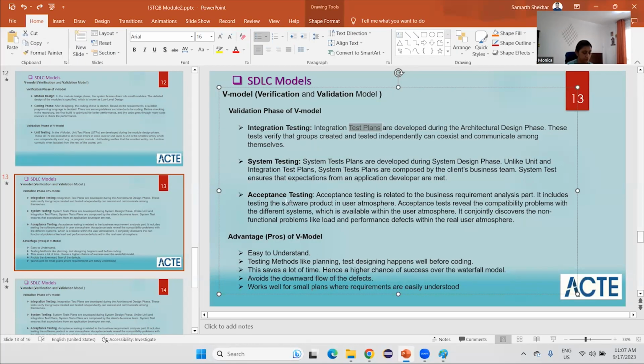Okay, so integration testing will be done. Then system testing will be done. Similarly, as there is a separate test plan for integration, there will be a separate plan for system testing. So whatever testing is required in your project, those kinds of testing will have a separate section in the plan document, the test plan document.